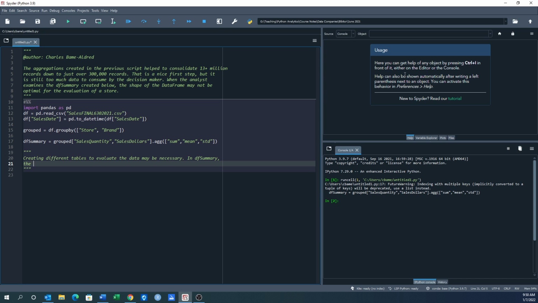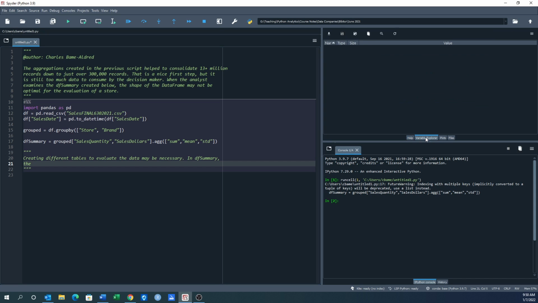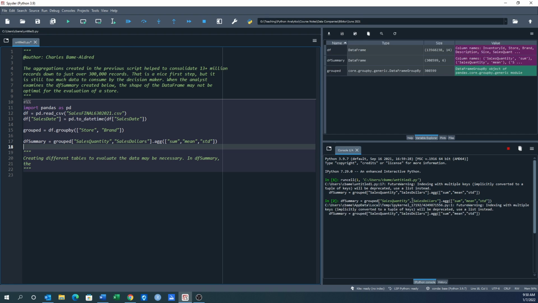and it looks like we're done. So let's go take a look at our variable view. For some reason it only did... I'm not sure why we're not seeing variable view here. Let's run this. There we go. So it was still working, I guess. All right, so now we have our DF summary.